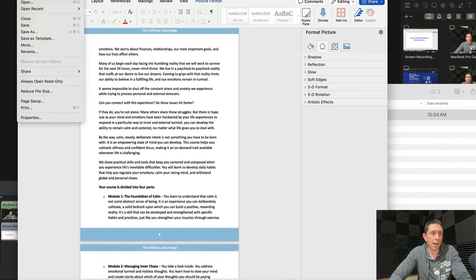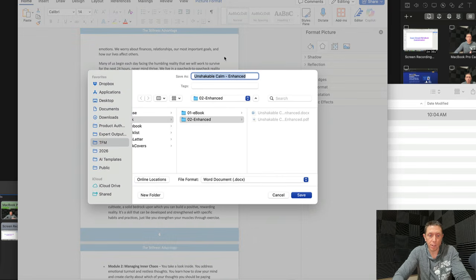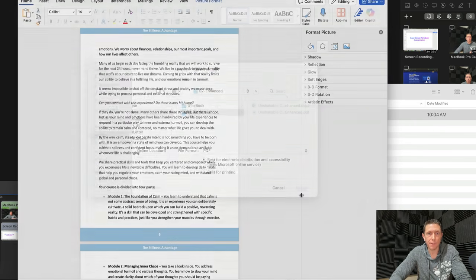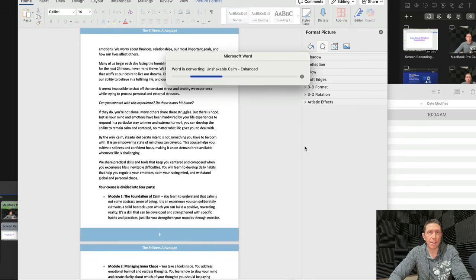So now we just do file and we save as a PDF and we call it the Stillness Advantage. And in Word, you just save it as a PDF. And now I have a PDF document that I can sell on my website.